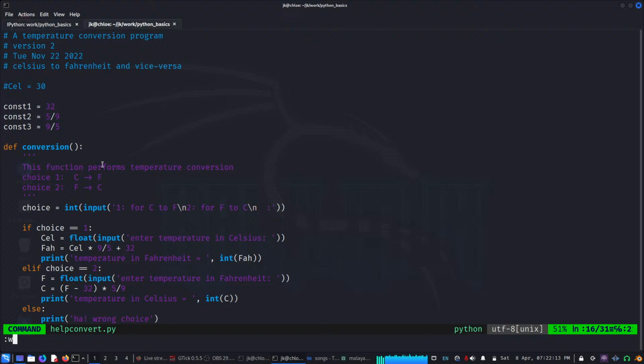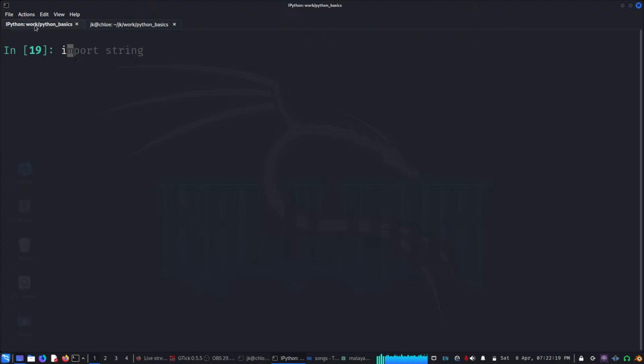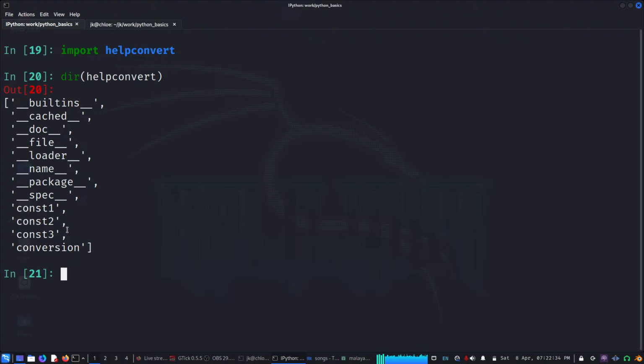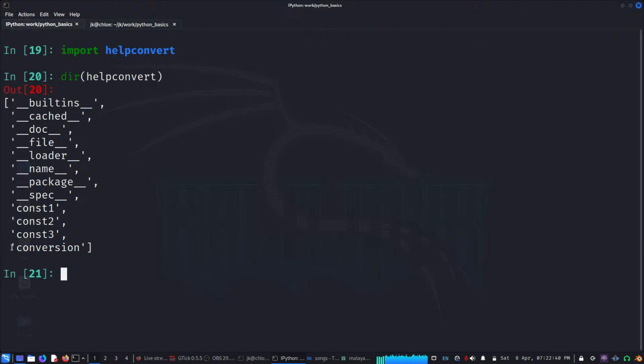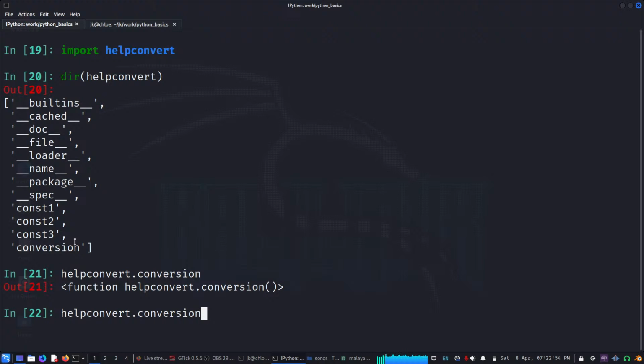So now let us import that. We already learned how to do that, and we remember how to look at what is available with dir, right? Help convert. It shows me there are 3 things, including something called conversion. So now I can look at how to use that. So help convert, the same idea, and I can say conversion. It's a function.